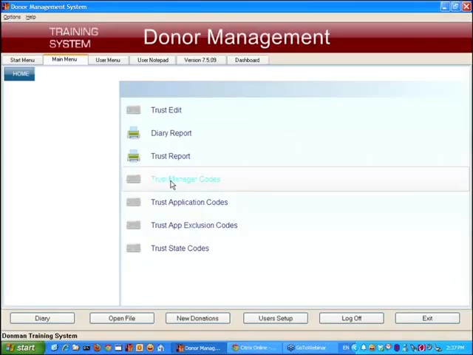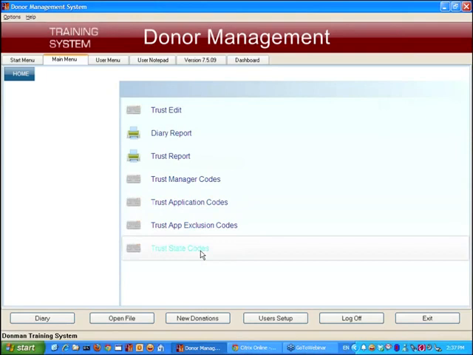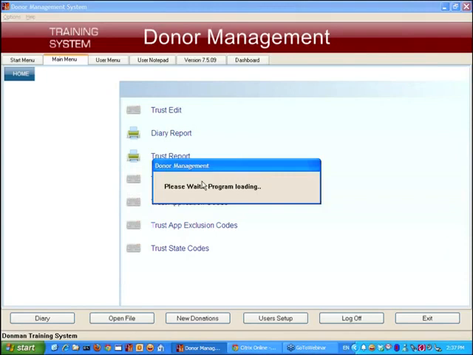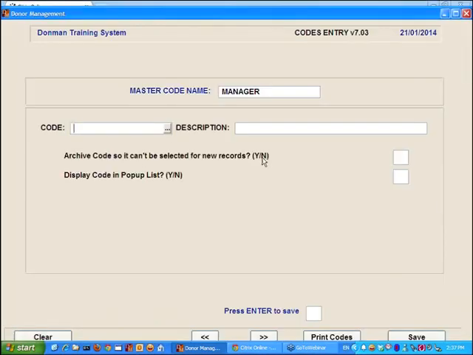All right, so I'm going to get out of there now. Now there are a number of things here. We may as well, while we're in here, talk about the codes. So the trust manager codes, the application codes, the exclusion codes, and the state code. The trust manager code and the application codes are all 8 characters. The exclusion codes and the state codes are 3 characters. And if you know how to set up a code, it's exactly the same as any other code that you set up on the system.